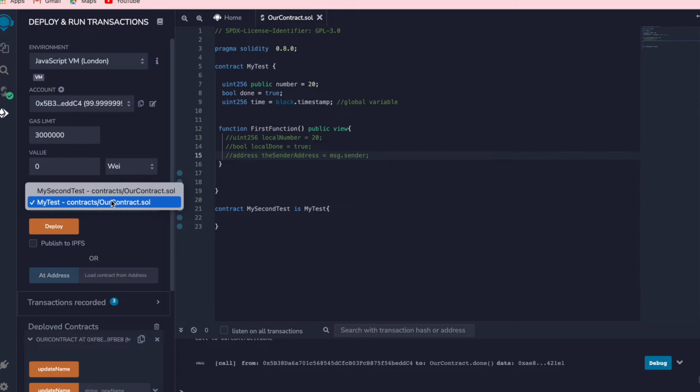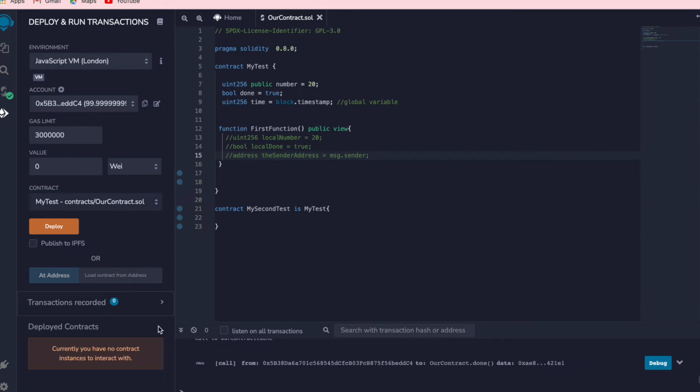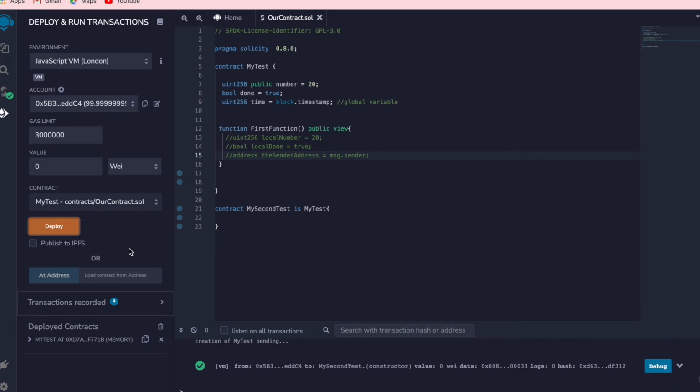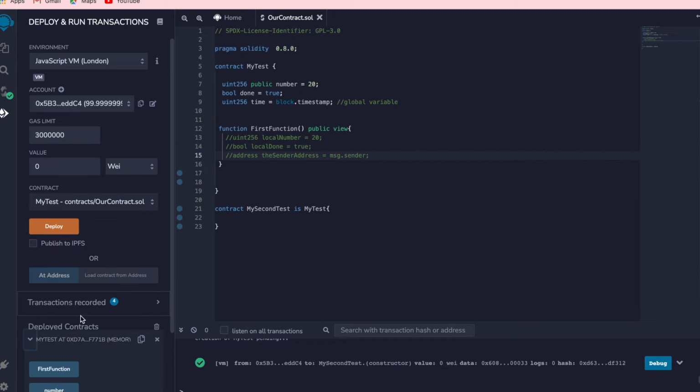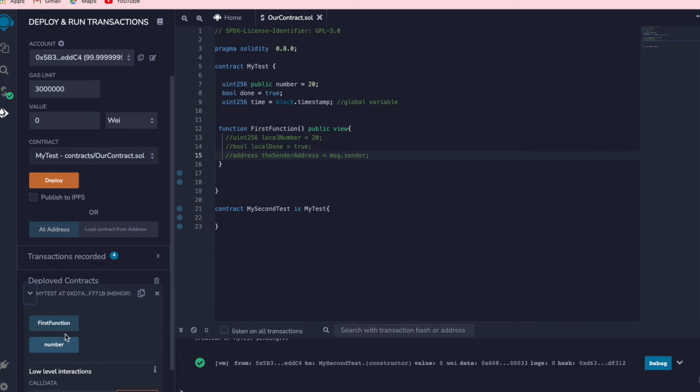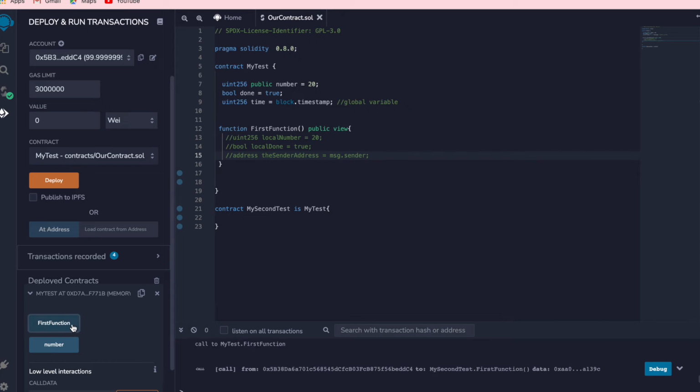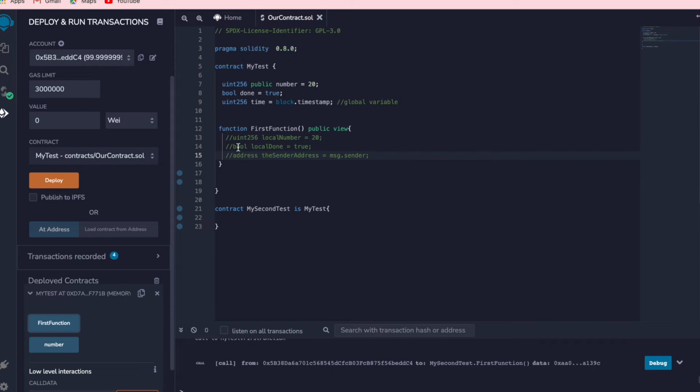So if we try the first one, let's delete whatever we have already deployed, and then we try to deploy it, we'll see that we are having these two functions. The first one is the first function that we have deployed in our myTest contract, which obviously has 0 value, we can call it, but everything is commented out.